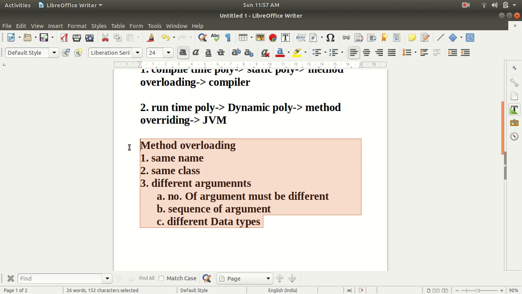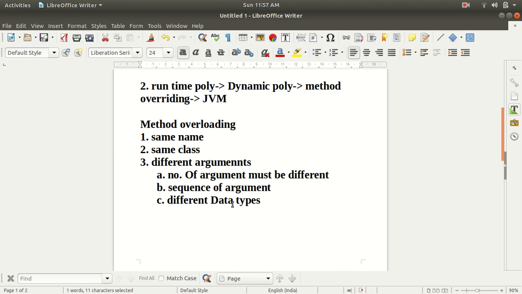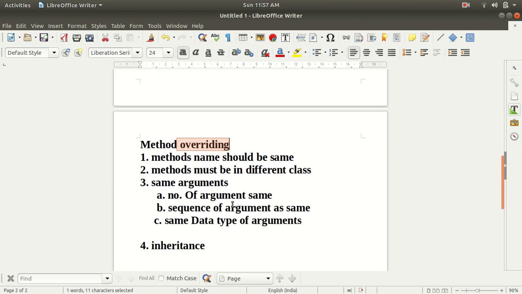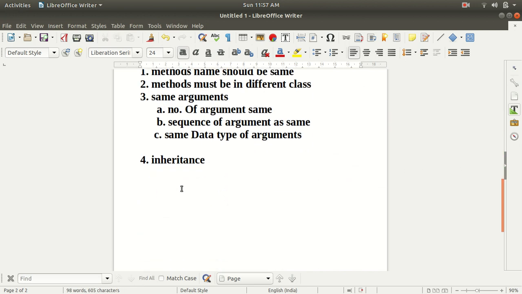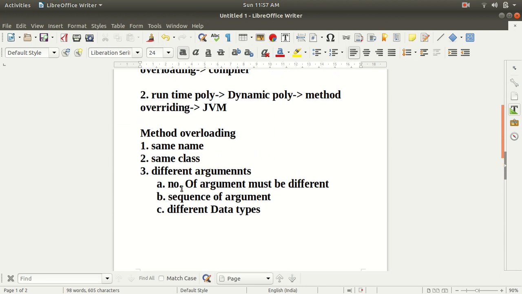So guys, in this lecture I will discuss how to achieve method overloading with the help of a program. And in the next lecture I will discuss how to achieve method overriding with the help of a program. So in this lecture we will discuss only method overloading with the help of a program. Okay, so let us start the programming part to see how to achieve method overloading, and we will follow the rules for achieving method overloading.